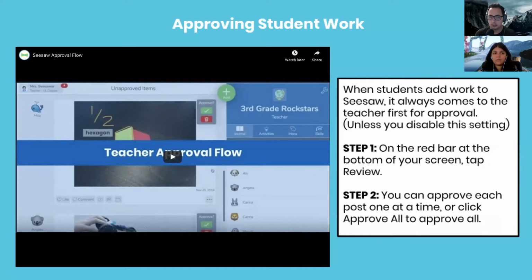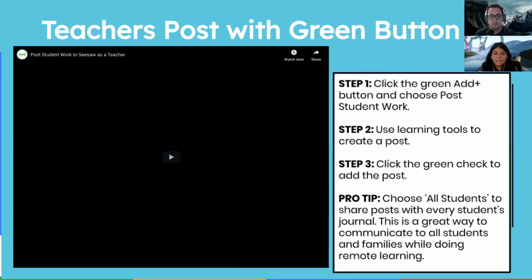And then it's a simple green check mark. Yes, you approve it. Red trash can. No, you don't approve it. So you can go through and approve individual ones, or there's an approve all that you can use to approve all the work that was submitted.